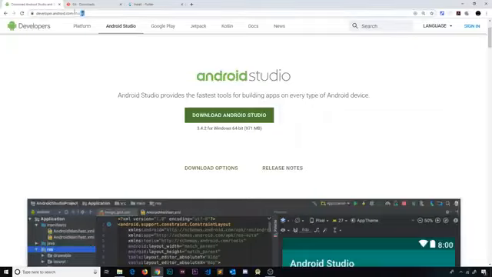You can get it from this address, developer.android.com/studio. And I will leave all of these links down below, by the way.